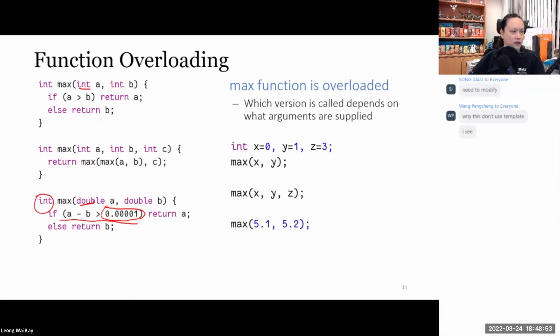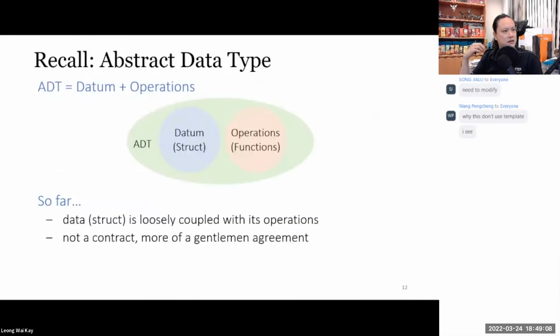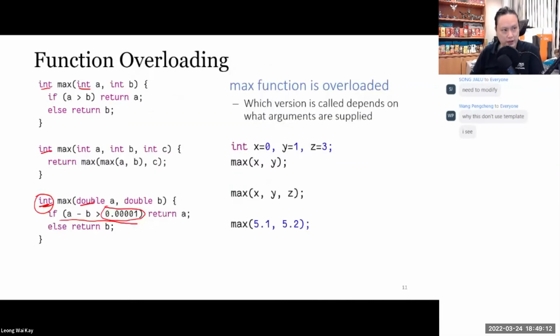So the thing about function overloading, I think the return type has to be the same. And the return type, no choice, has to be the same. It cannot be different, because if you choose to call the function, then the result is different, then it is a bit of a problem. Okay, so that is function overloading.